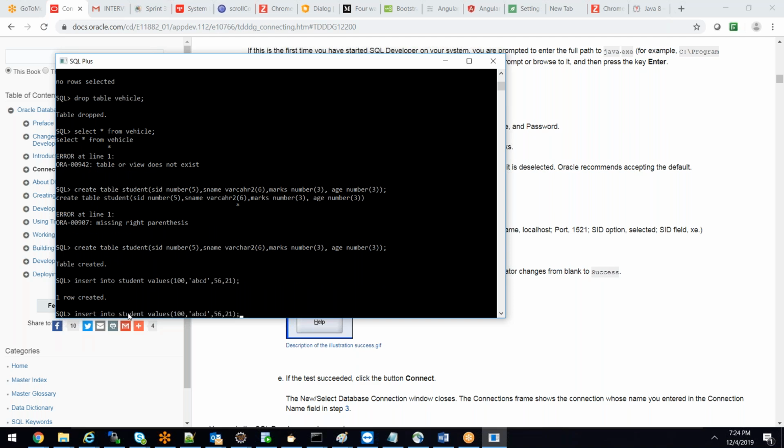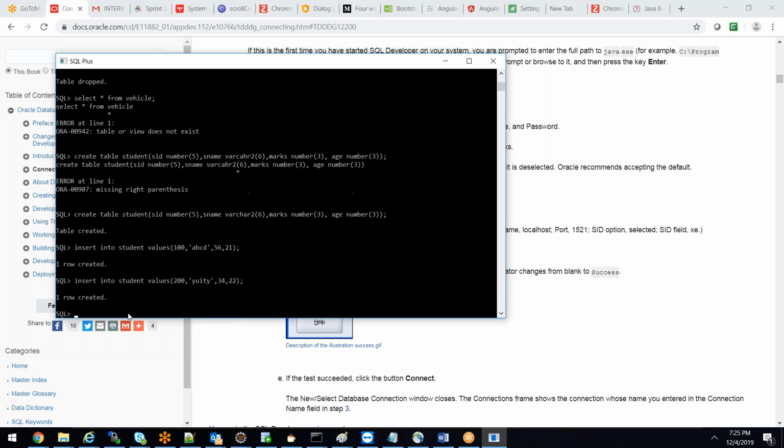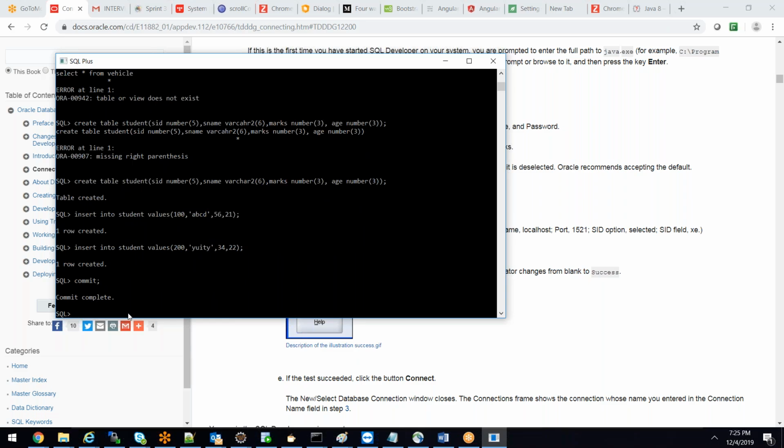So now I'll create one more record. 200 is the student ID, student name is some student name, marks is 34, age is 22. So now I'll commit this data. Now there are 2 records in the table, correct?